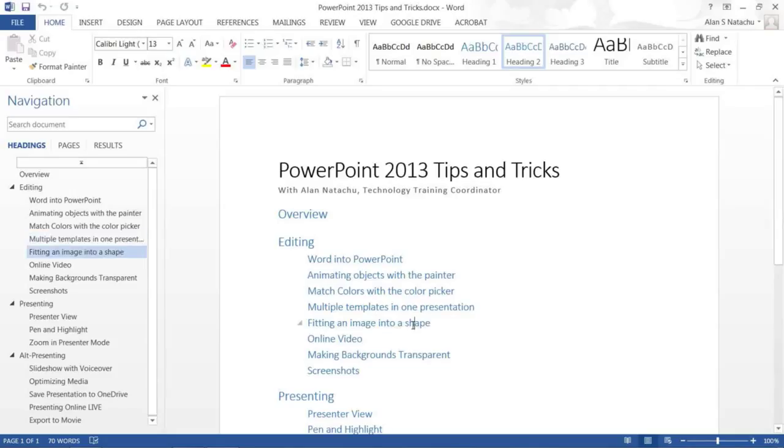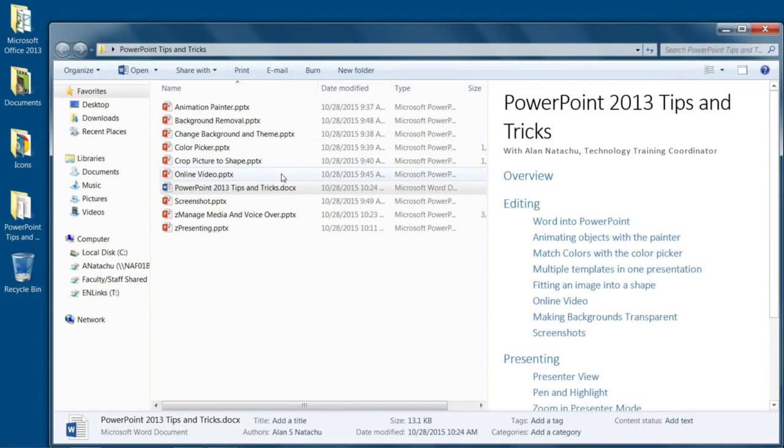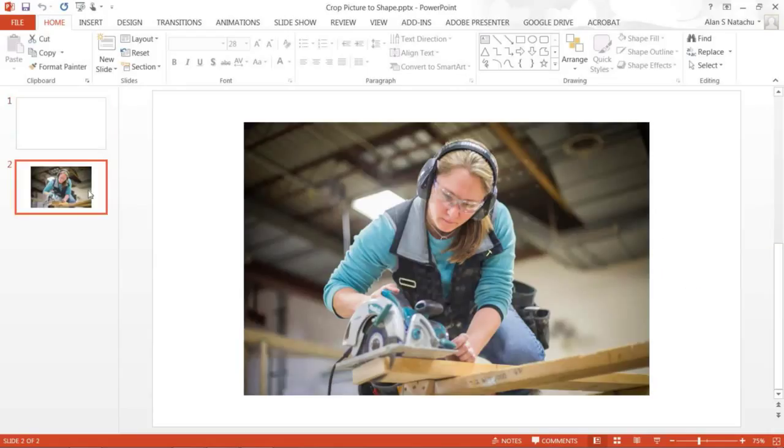So the next thing I'm going to talk about is fitting an image into a shape. Let's go ahead and minimize this. So you may have a photo and you may want to crop into it, but a crop just leaves you with a square or a rectangle. You might want to change things up a bit. Maybe you want a circle instead.